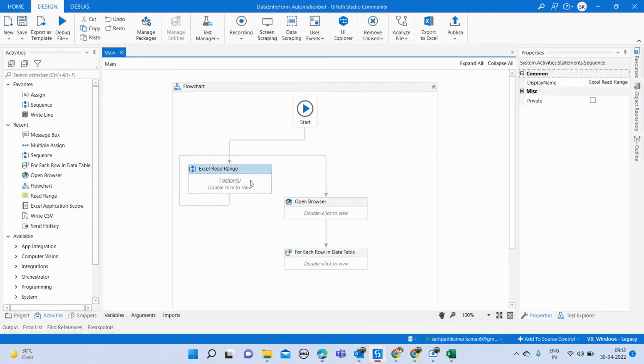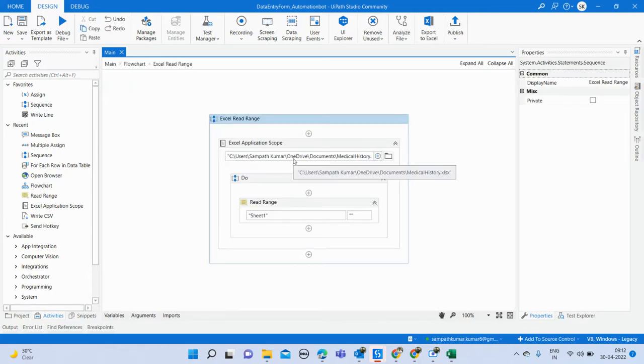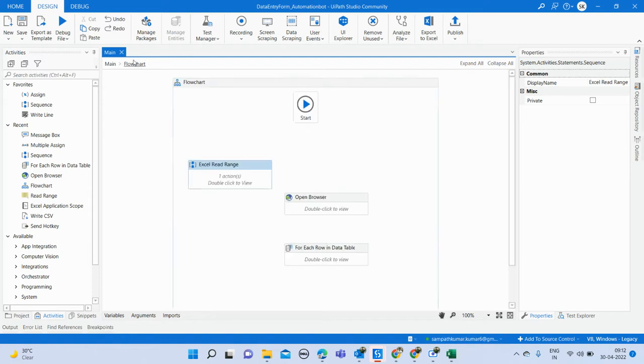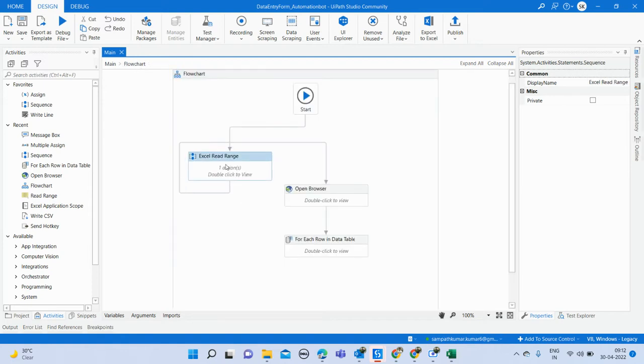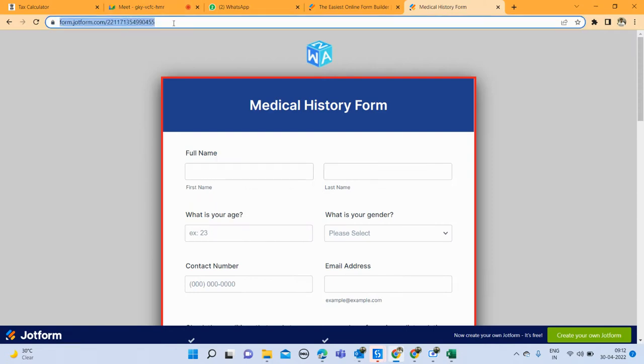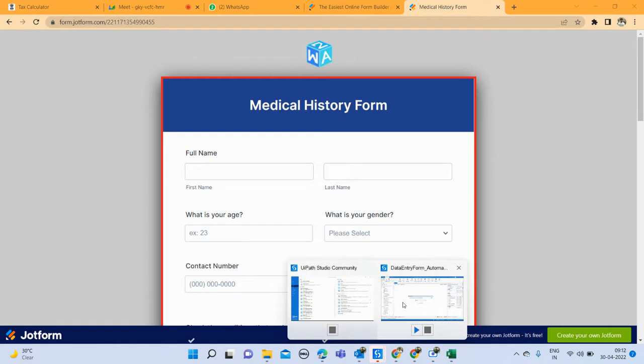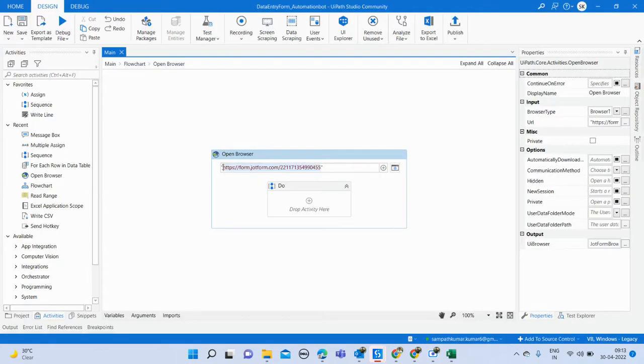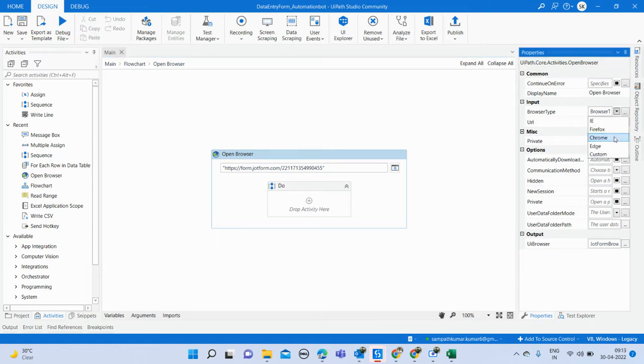So our first step is we are going to read the file, which we have opened there. So the bot reads all the data in the file. After reading, this is the form we are going to open and use. Let me copy the same. This is the URL which we are going to use, and the type of browser I'm going to use is Chrome, because it's already installed.